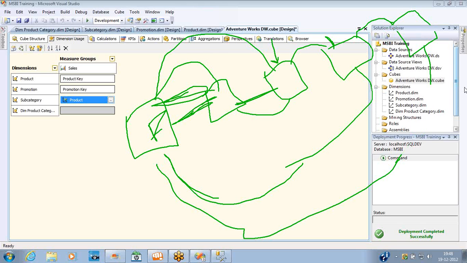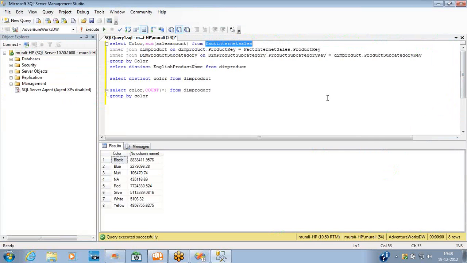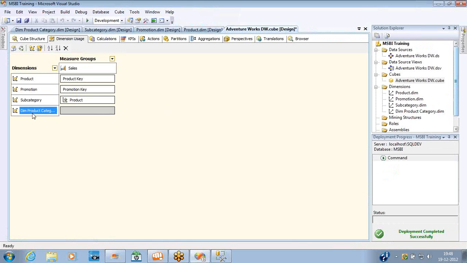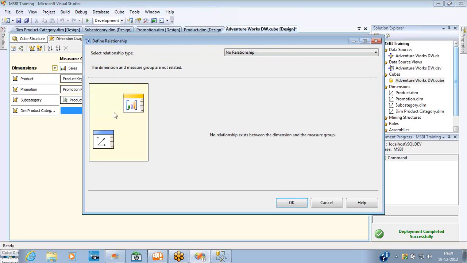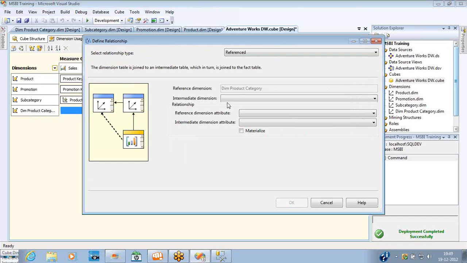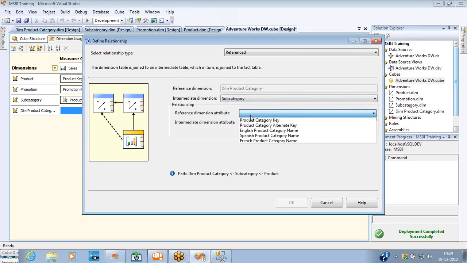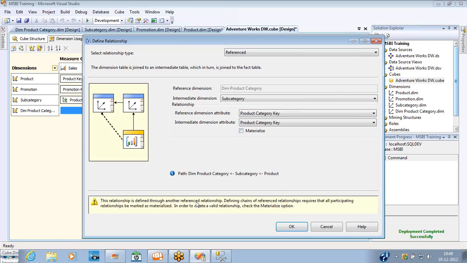Now here in our case, what will be the intermediate dimension for this dim product subcategory and measure group sales? It is not product. It is subcategory, which is having a common column with product category. Now if I give a reference relationship, the intermediate table will become subcategory, and this subcategory and the product category have a common column, that is product category key. Now if I don't give it as materialized, then it will throw an error.